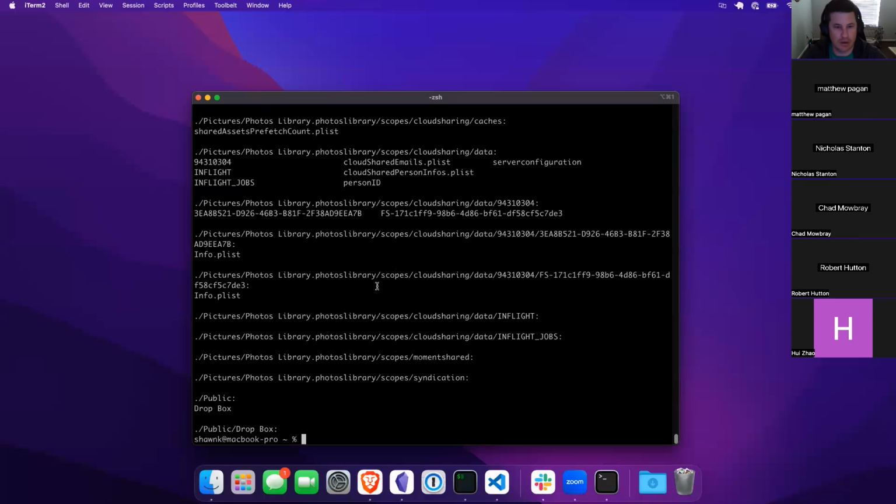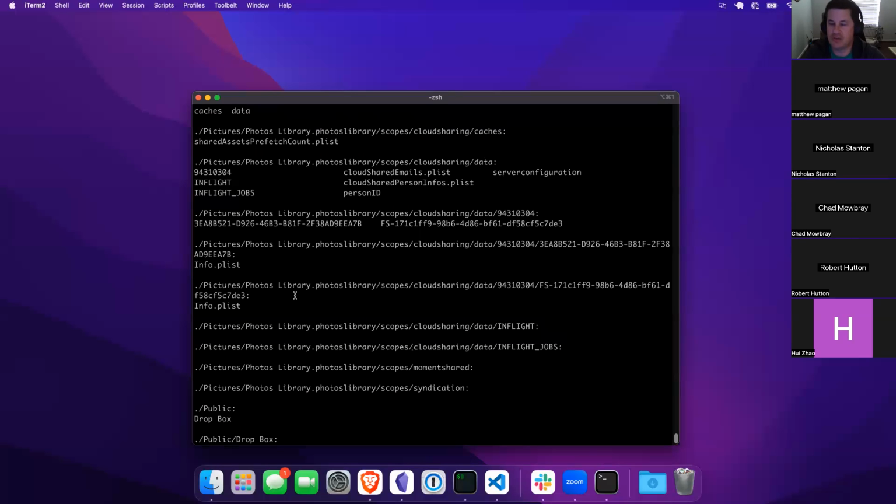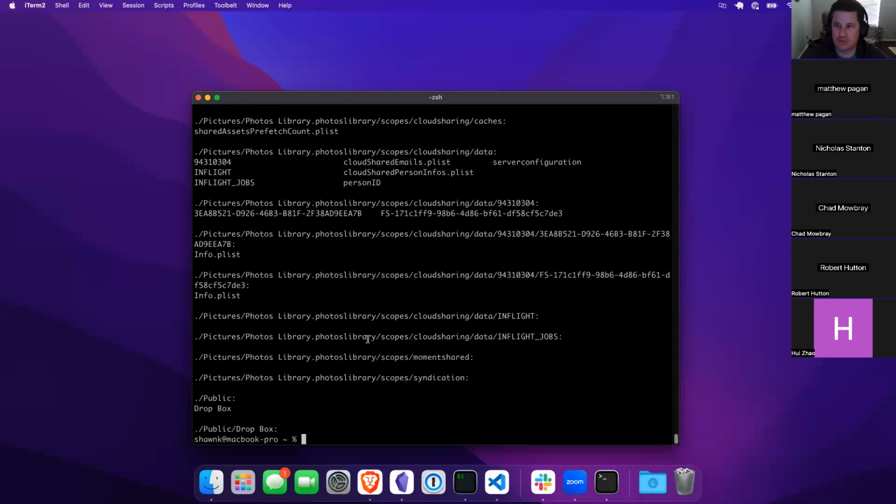So the -R tells it to move recursively through the current directory and all its subdirectories. So basically it'll show you everything beneath it.